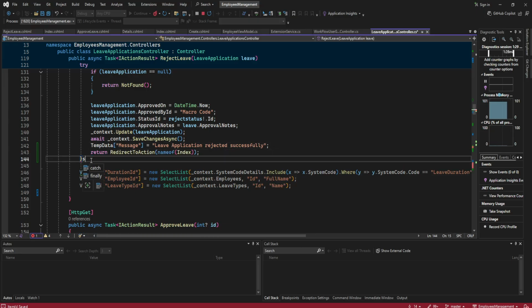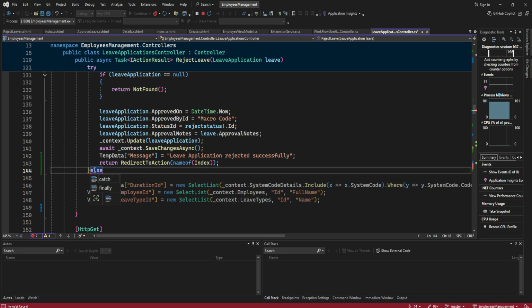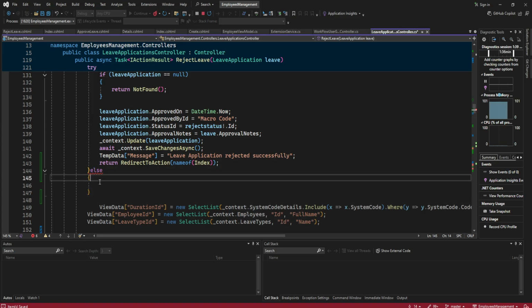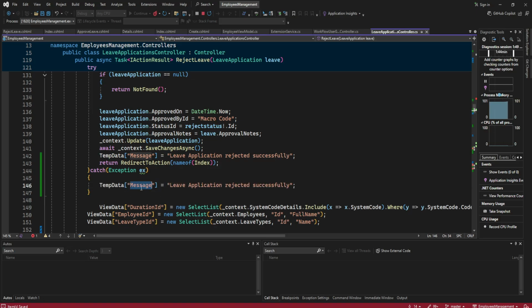Then I can say here else. So let me zoom. So this is else. Then if I do that, this will be catch, I mean. Then here I say exception. Then here we can do a success message, an error message. I'll do error, leave application could not be rejected successfully. Then you can add the message that you've got. So here this is the message.